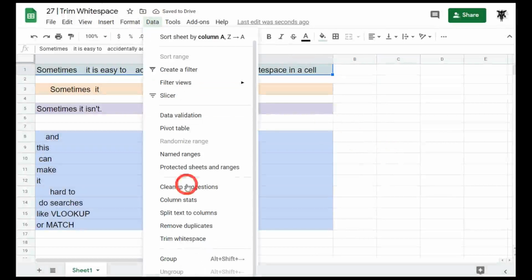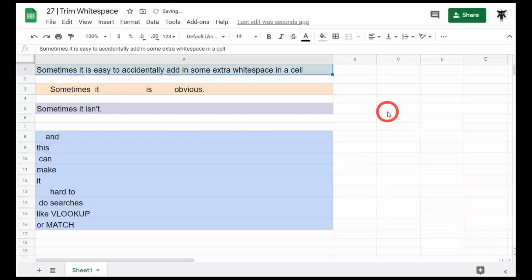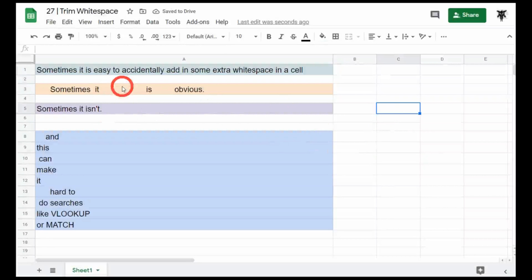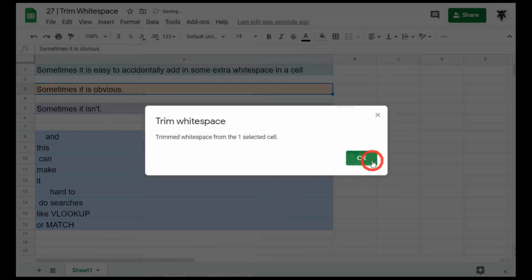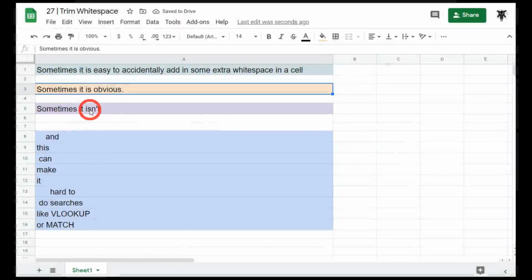Again, we go to Data, Trim White Space, and done. Sometimes trimmed white space is pretty obvious, as we can see here. And we can trim that by going to Trim White Space, and done. Sometimes it's not so obvious.